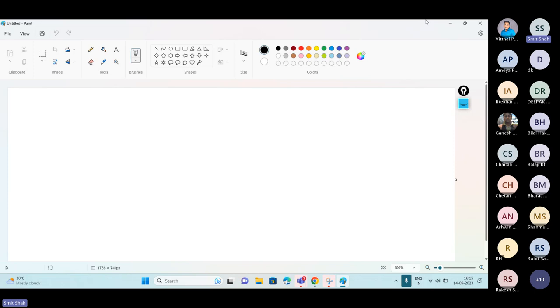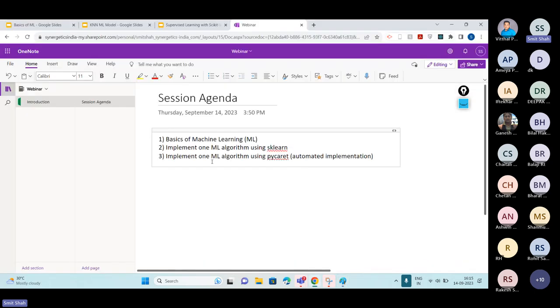Now let's go ahead and look at the agenda for today. So guys, today we'll be doing three main things. First, we'll be covering the basics of machine learning. So if any of you guys don't know anything about machine learning, no issues. We'll be starting from absolute basics.